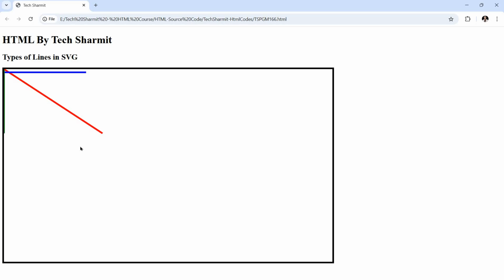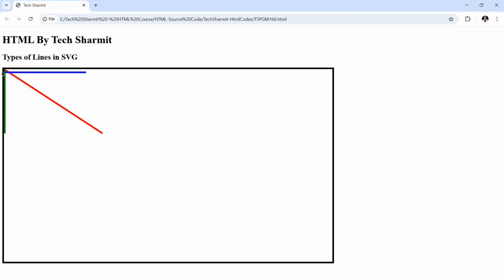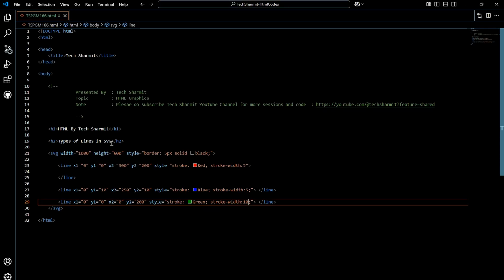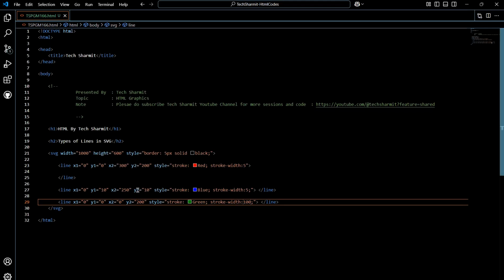Save it and refresh it. I'm not sure if you can see this vertical line here. To make it clearer, let me change it to 10 and let's see if it is visible to you. Now you can see there is one dark line. In fact, let's make it 100 just for showing you. So it's a vertical line. This is how we can draw a vertical line on an SVG.